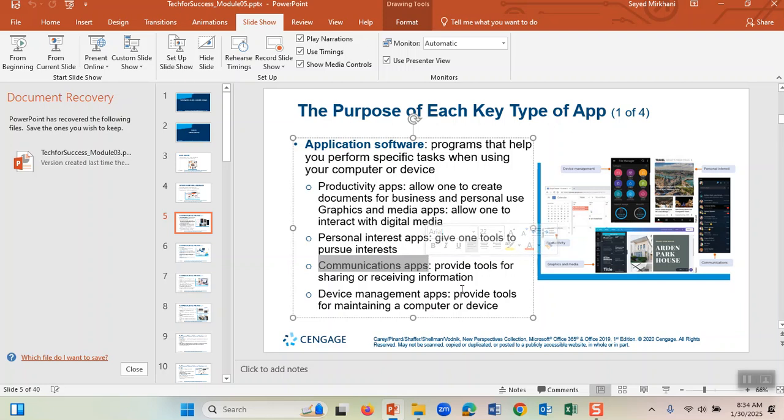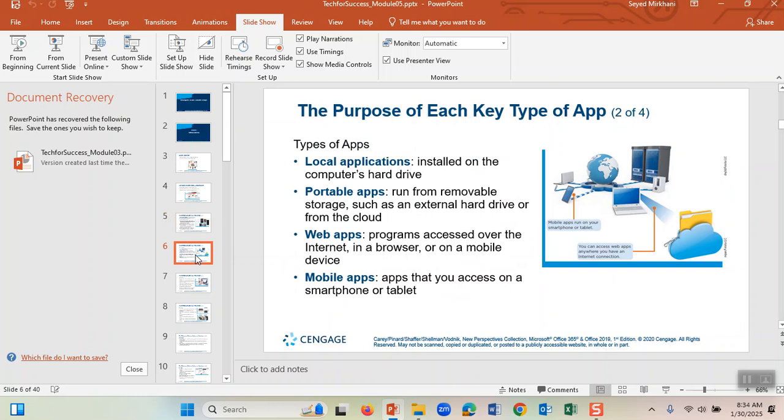Then there are device manager apps that help you maintain your computer. For example, you have a laptop, and there is a program on your computer that you can run, and that fixes the problems on your computer. Therefore, these are different features.